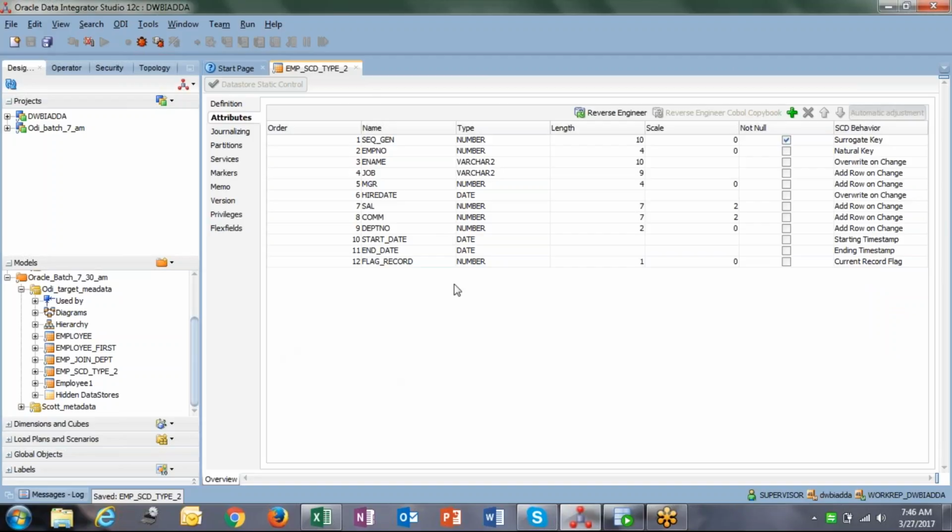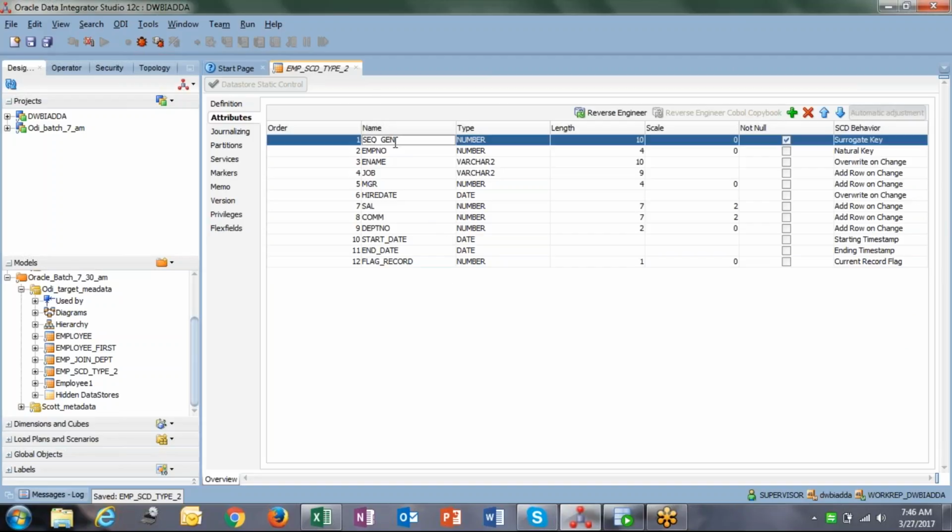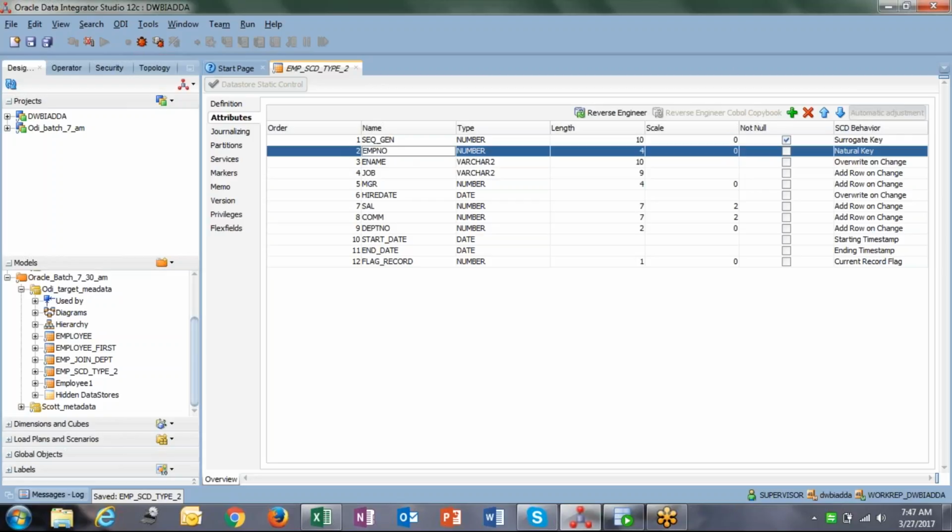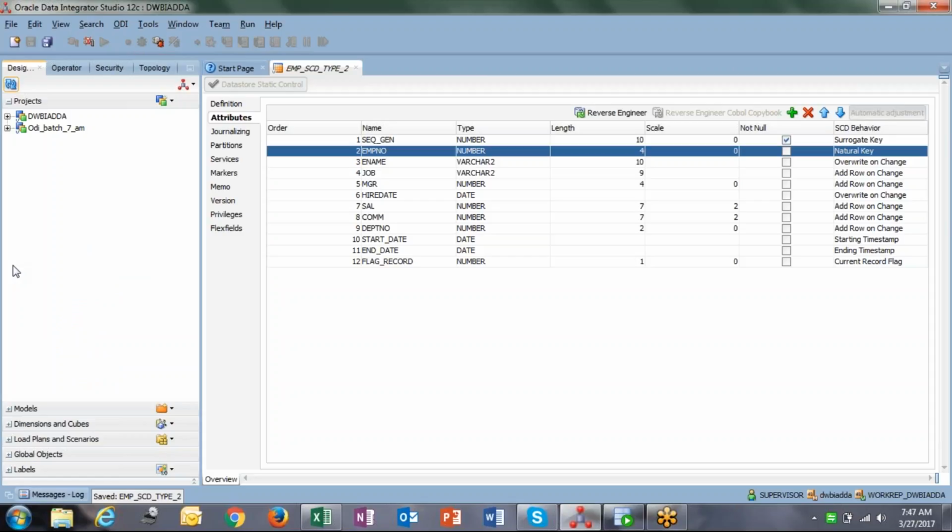And on top of this is a sequence generator, right? We need to generate a sequence for this particular column during runtime, isn't it? So to generate the sequence, we need to create the sequences first of all. To create the sequence, just go to your project folder and you can see the option as sequences.